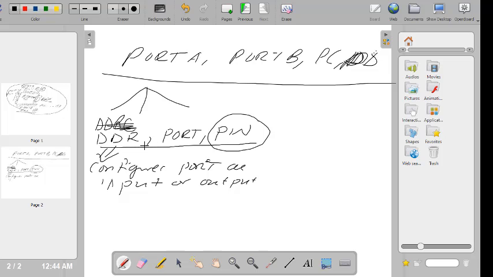Now, I want you to understand that the data direction registers for different ports like port A, port B, port C, and port D are named according to the port itself. So for example, we have DDRA. This is the data direction register concerning port A. And then we have the PORTA register itself, and I'll show you this.